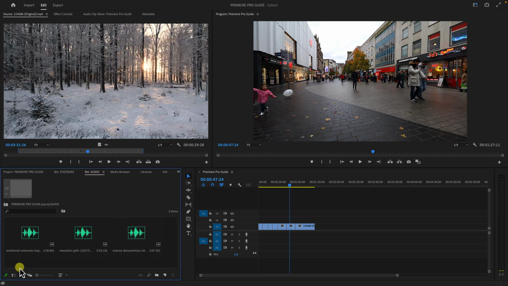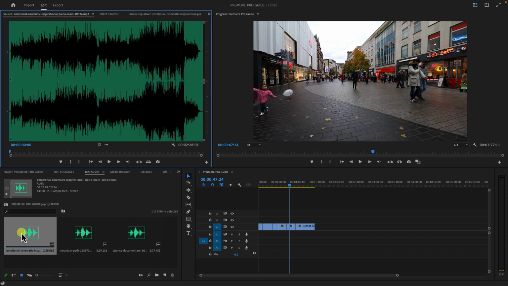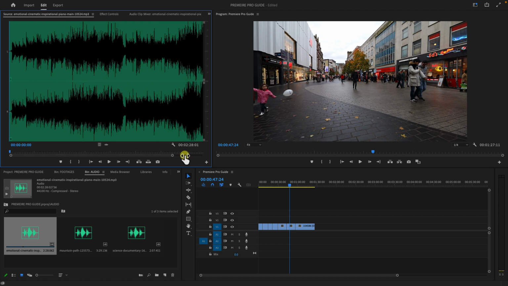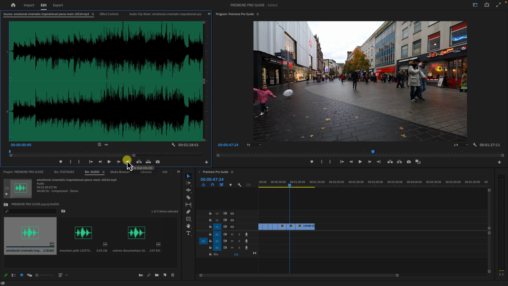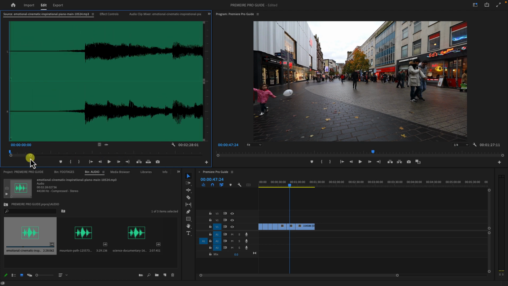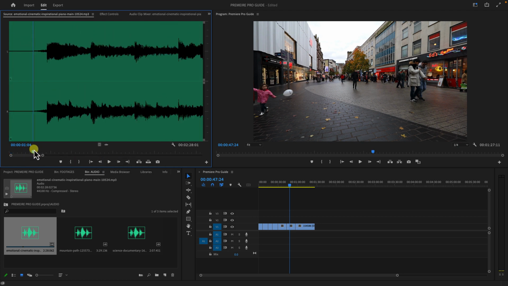Let me go through and see what I want to work with here. I want to select some part, but this place is showing everything. I want to zoom into this to go deeper and see more details. I could simply click here and zoom into the timeline, or use the shortcut of your plus and your minus key.